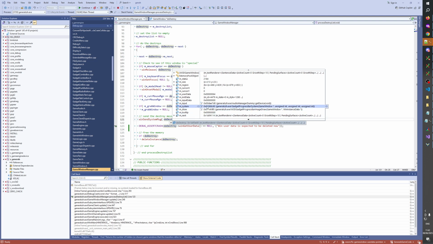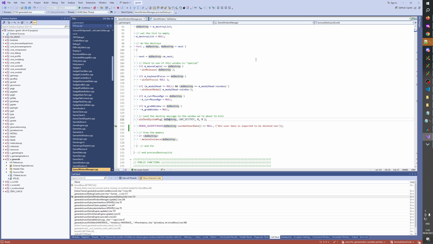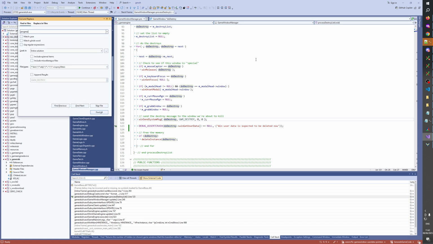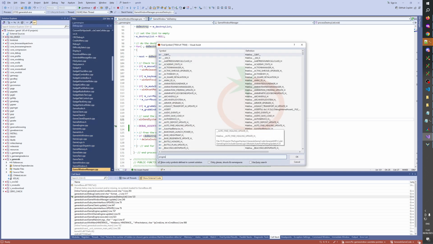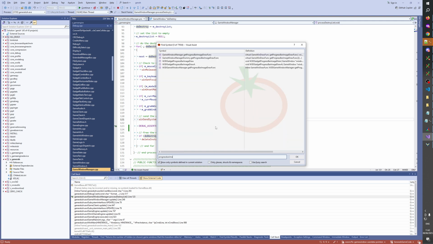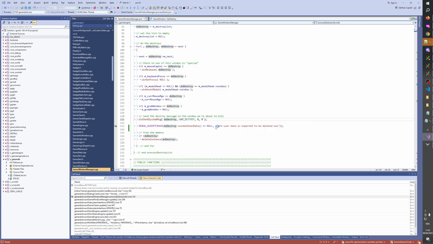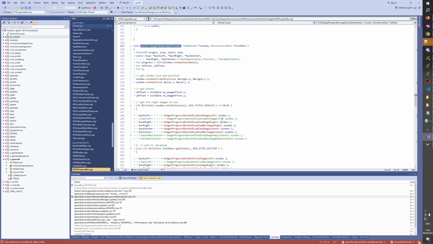Progress bar system. Progress bar image draw. Progress bar image draw. Progress. Where do we need to look? Progress bar image draw. Oof.